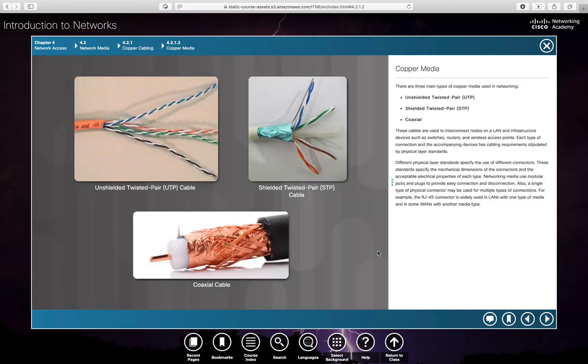This is showing you some different types of cables that might have copper media. Here we have unshielded twisted pair, UTP, which is the most common type of Ethernet cable. Each pair carries a signal. It's twisted to cut down on interference between one pair and another pair.